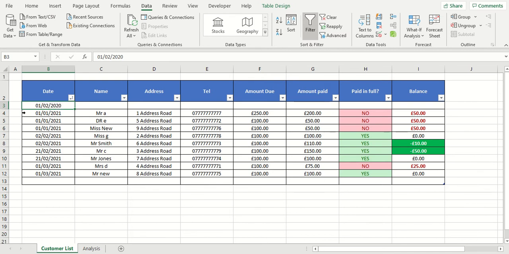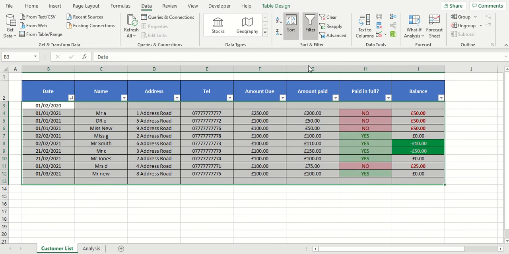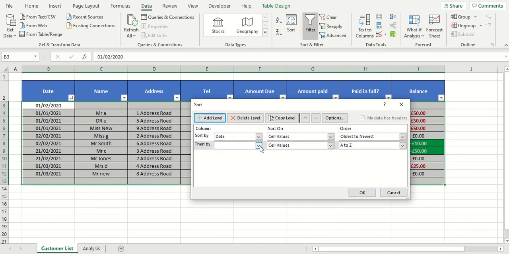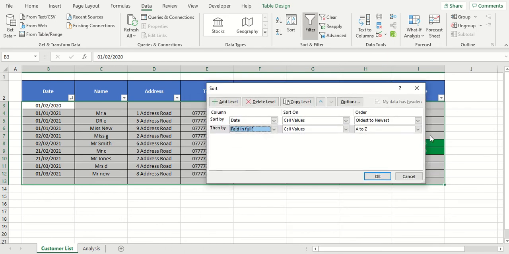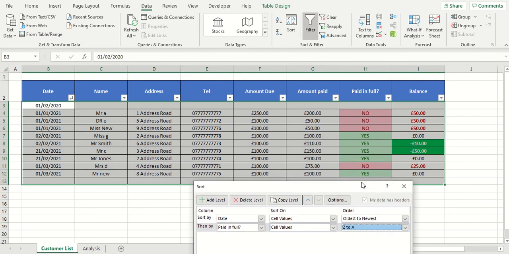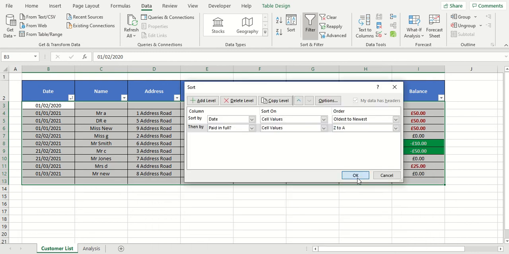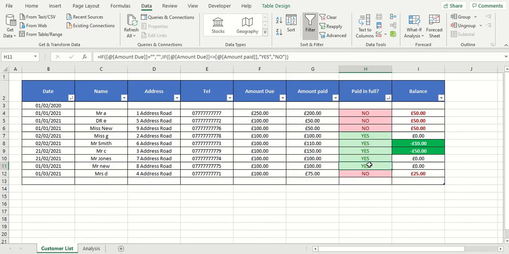Now, maybe we want to sort it in date order, but then we also want the ones that have not paid in full to show as well in order. So if we did want to do that, then select your table again, go to sort, and you add a level, and paid in full. And well, I suppose we could do a custom list, but if we do it Z to A, then we know that it's going to be yes first, then no. So now you can see that if it has yes for the same day, it will put the yes first.